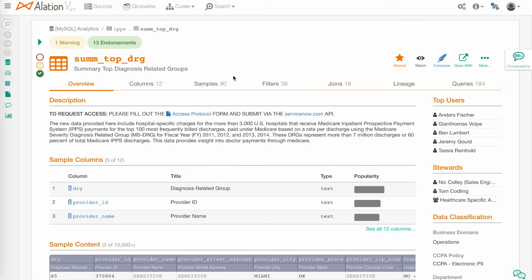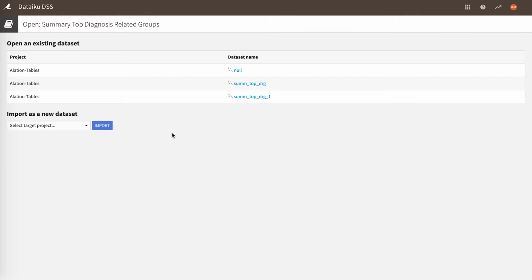Once I'm confident that this is the right table to use and I understand from tabs like the filters and joins tabs how to use this table, I can open this table up in Dataiku by clicking on the Open With button and selecting Dataiku from the dropdown. Alation will then pass the ID of this table to Dataiku.